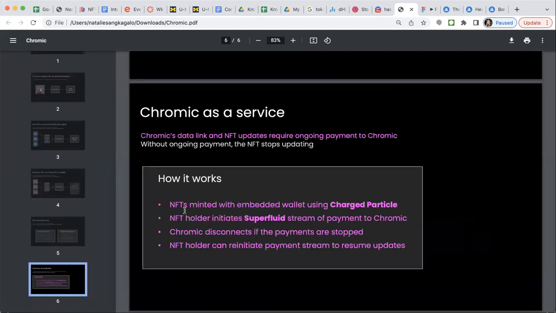And how is Chromic as a service going to work? We're going to require ongoing payments to Chromic, and without these ongoing payments, the NFT will stop updating. Basically, for NFTs minted within the embedded wallet, they're going to be using Chart Protocol. The NFT holder is going to initiate a Superfluid stream of payment to Chromic. Chromic will stop pushing metadata updates to these NFTs if the payments are stopped. And if the NFT holder, the minter, wants to reinstate the payment stream to resume the updates, then they can.